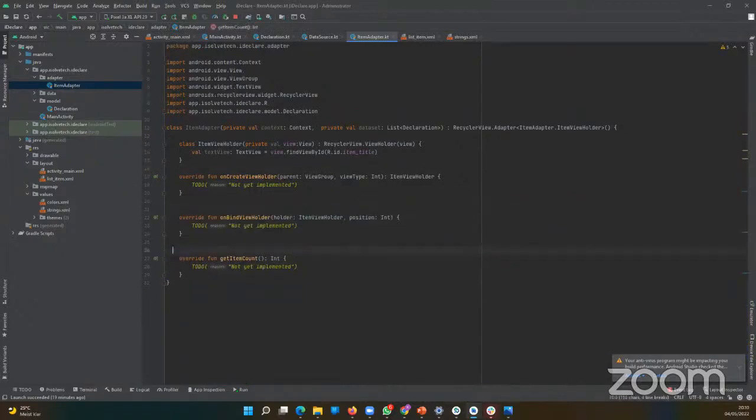Okay, so let's implement these methods now. You can see the to-dos. We need to implement this. It needs to be done. So first things first, let's start with this getItemCount.